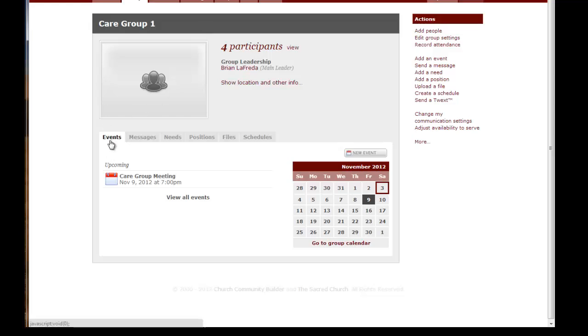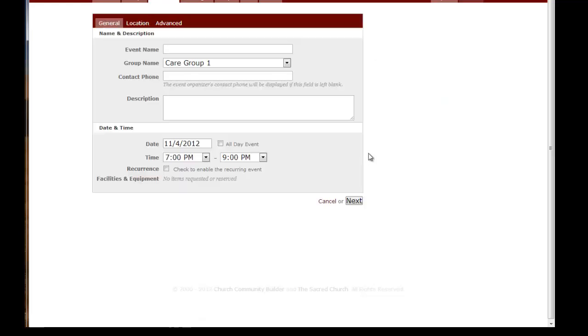And this not only shows the events in the care group, and we'll see right here we have care group meeting, but there's also a button where the care group leader can click, or helpers in the care group, people you may have as assistants can do this for you also. They can click on new events. So if I want to schedule a new care group meeting, I could type that in there.